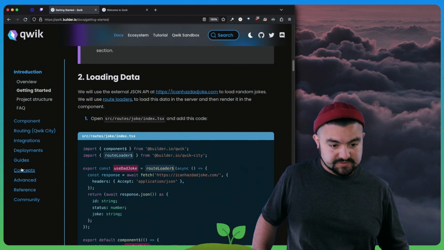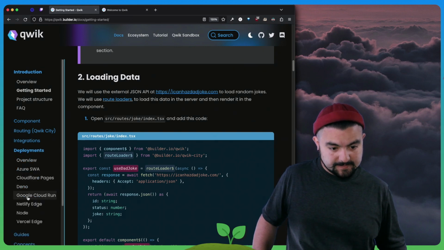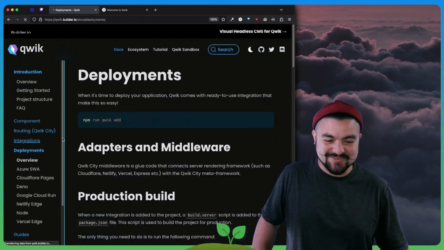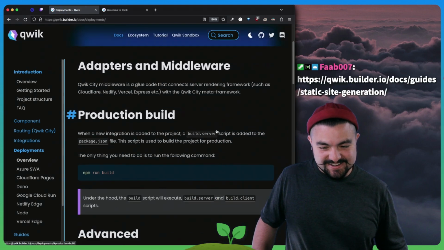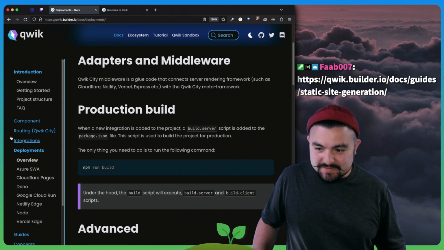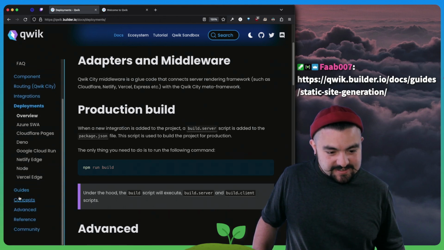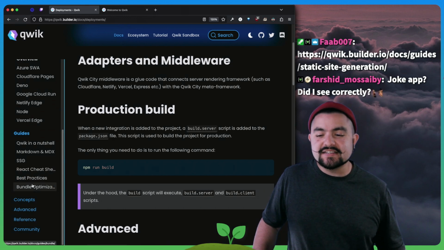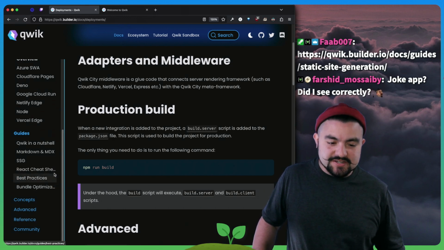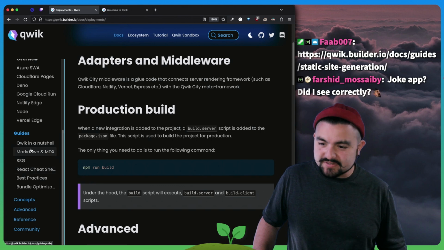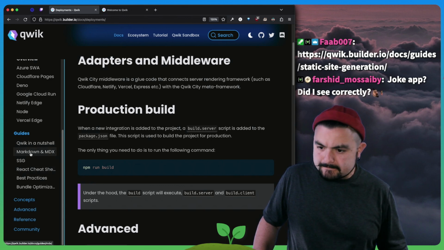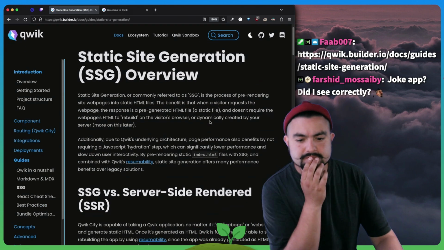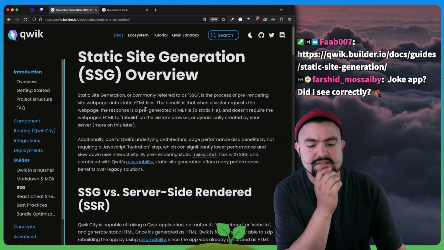Let's look at their docs for building deployments. None of these. I want static. How do I do static? Docs, guides, static site generation. The thing is, this isn't static site generation because we still want JavaScript. SSG. Here we go. The process of pre-rendering sites.